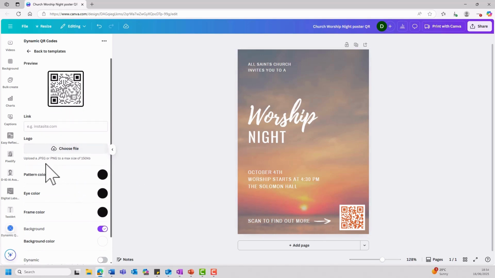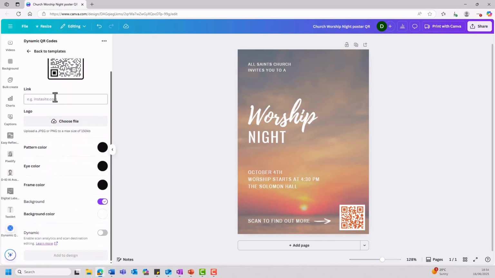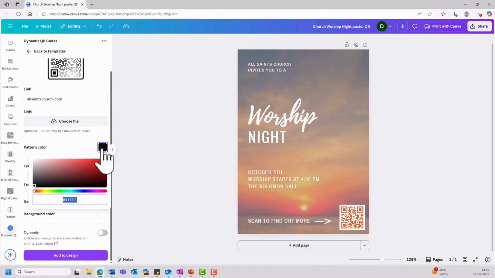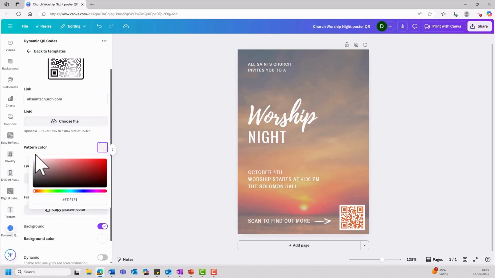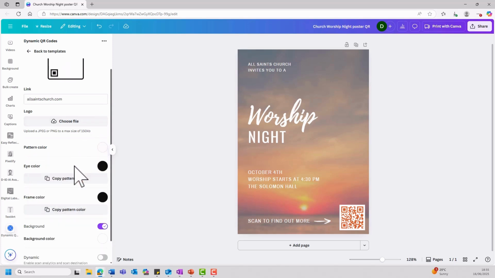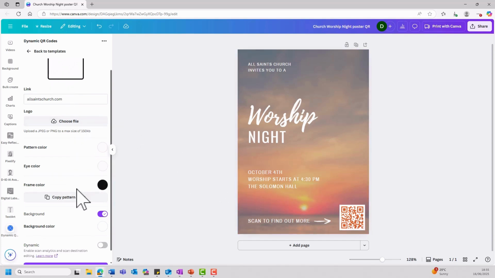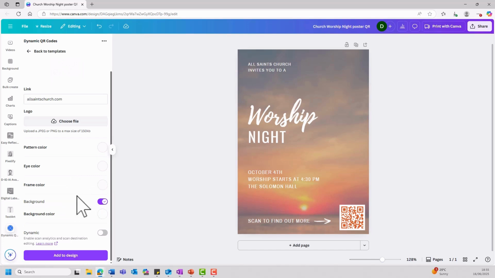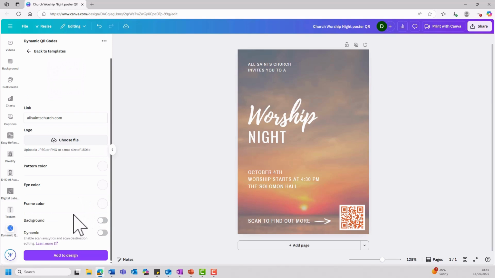So if we just do that as a quick example, we can make the pattern color white this time and give the eye color the same. The eye is the little square bit there, and make the frame color the same as well, and then we can remove the background to make it transparent.